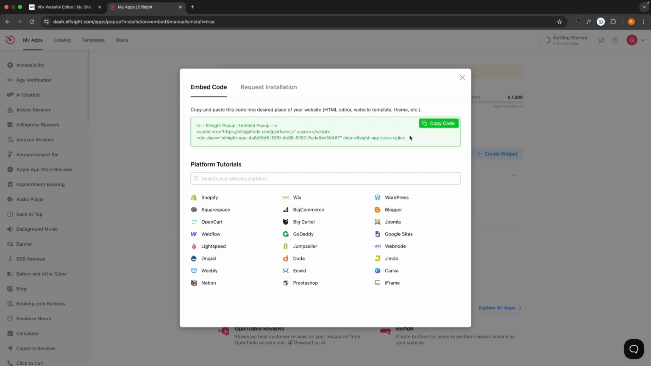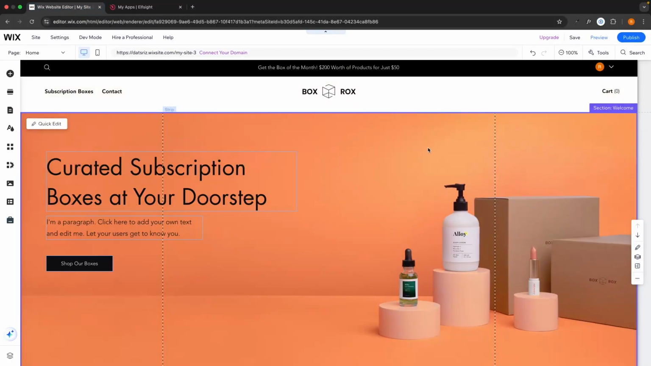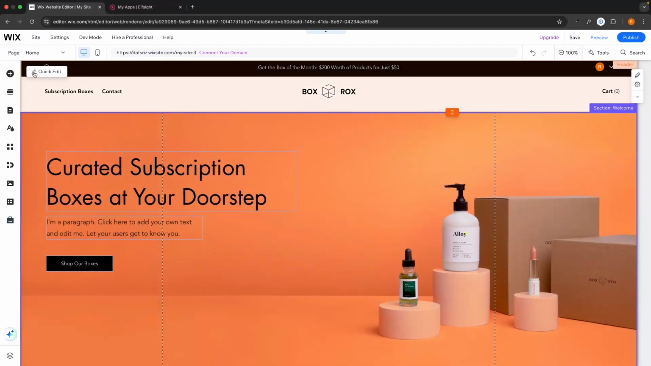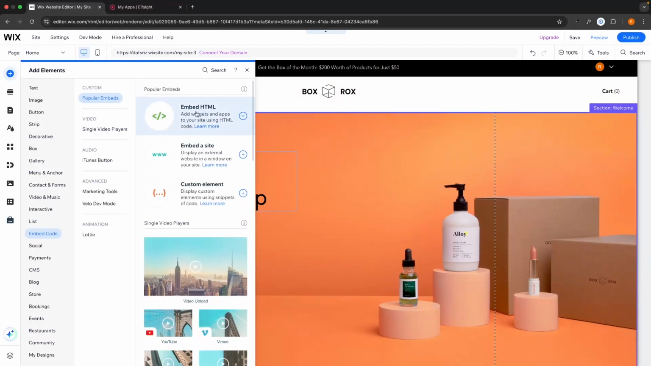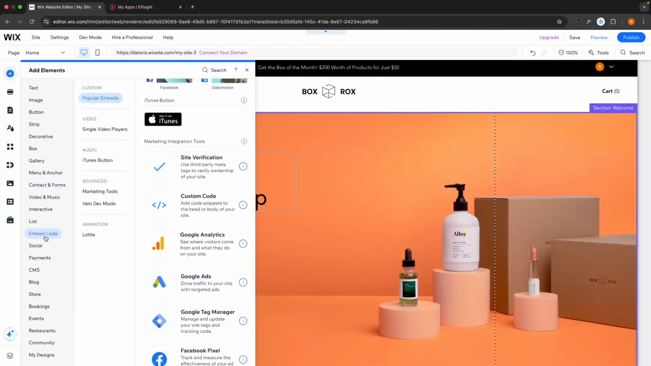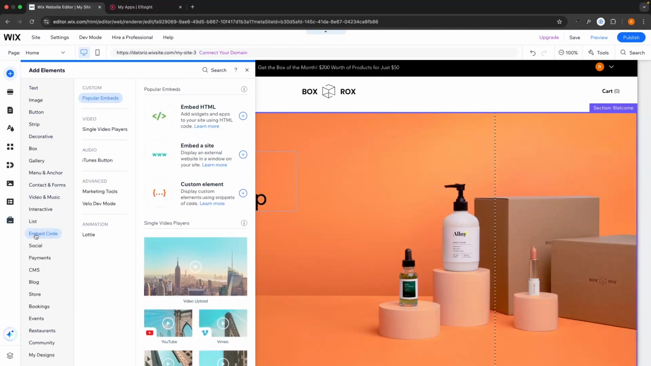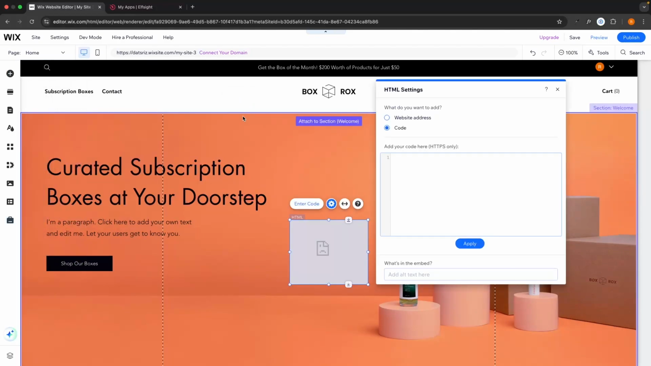And once your free plan is selected, Elfsight is then going to give us this piece of code that's going to allow us to put the pop-up onto our website. So all we need to do is click on copy code, and then we can go over to the Wix editor. Inside of Wix, we just want to click on add elements right here, and then embed HTML. So you might need to go down to embed code right here to actually see it. Click on embed code, embed HTML, add this to the site.